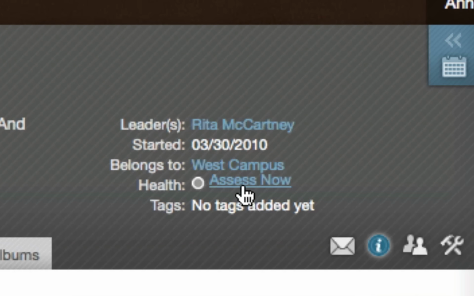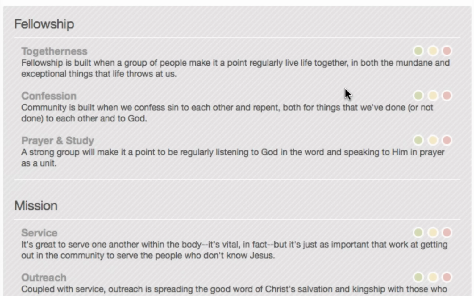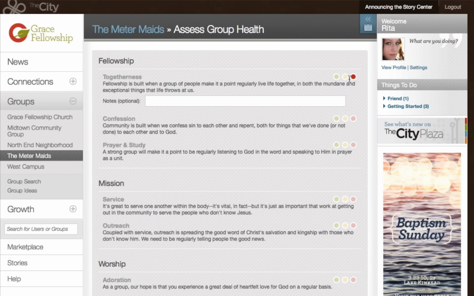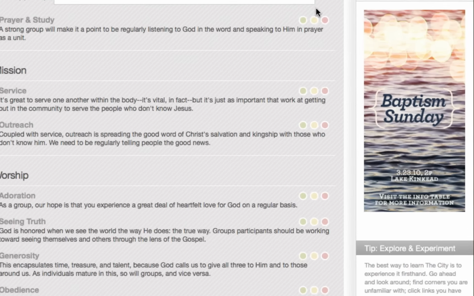When I click Assess Now, I see the group health assessment categories and dimensions that my church has defined. I can assess the current health of my group in each of the dimensions by clicking the green, yellow, or red button. Green equals healthy, yellow means the group is doing all right, but could improve in this area, and red means the group isn't doing very well in this area and may need some support. Once I finish my assessment, I click Submit Assessment.